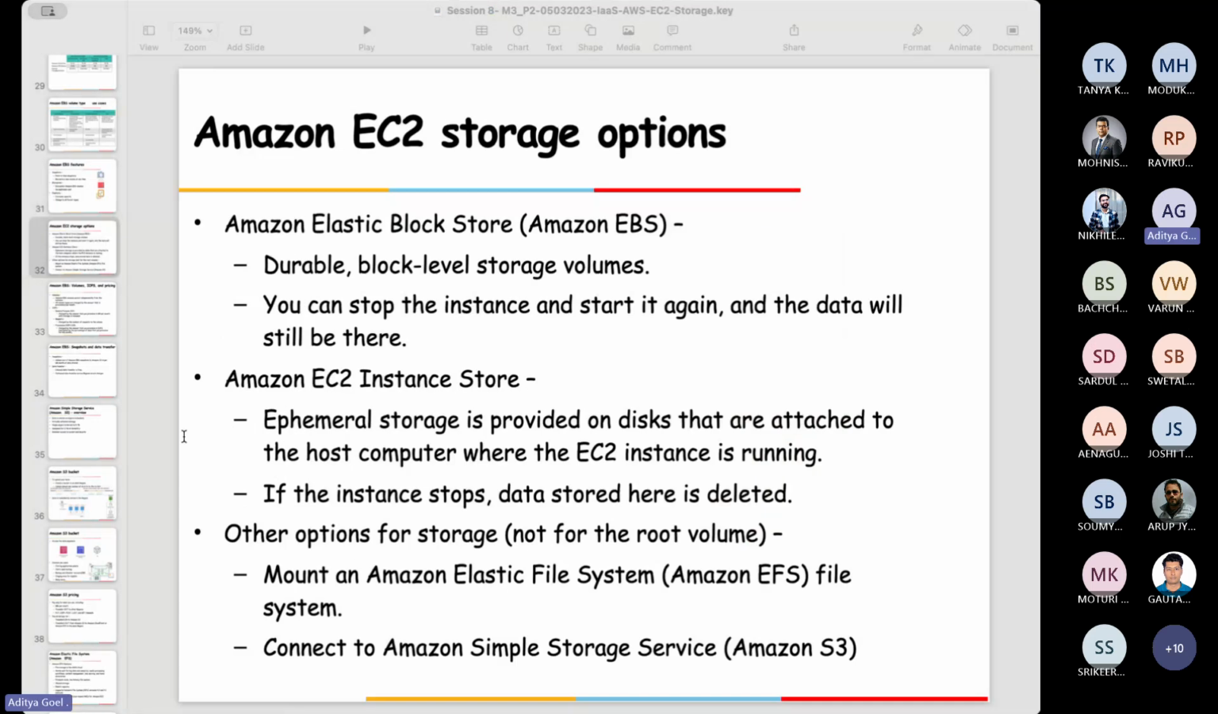So what are the storage options which are available for the EC2? EBS is of course there, which we have discussed. Instance store is also there, which we have discussed. But apart from that, we should also know that there exists an EFS, that is Elastic File System, that can also be used as storage, and S3 can also be added as storage. But what you need to know is that you cannot have them as the root volume. Root volume should only come from either instance store or EBS. Okay.